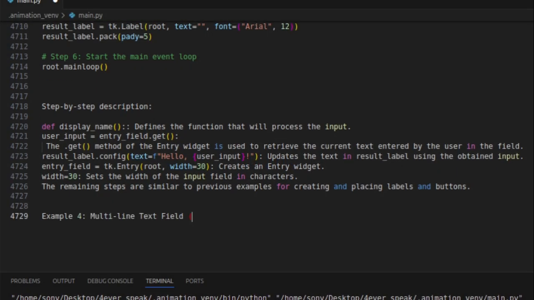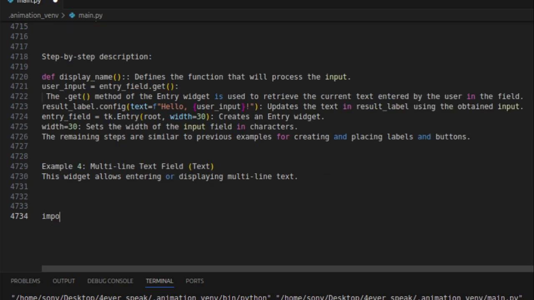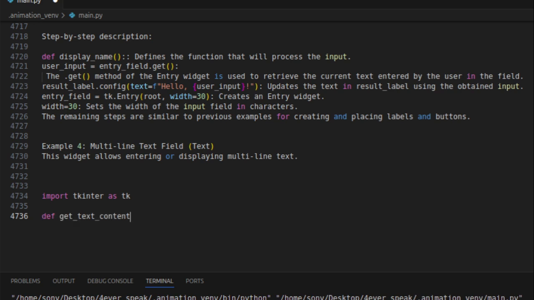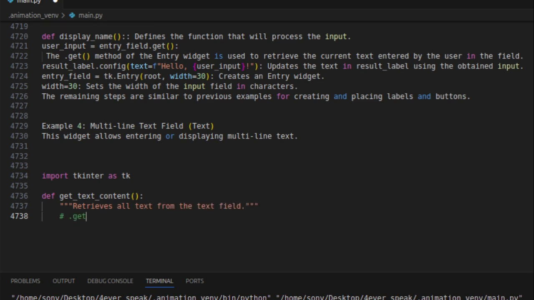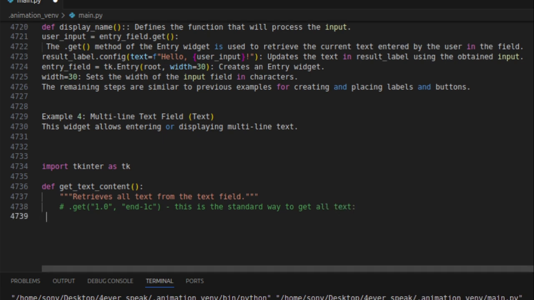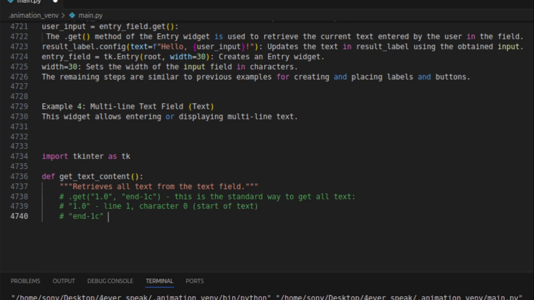Example 4, multiline text field, Text. This widget allows entering or displaying multiline text. Retrieves all text from the text field. .get("1.0", "end-1c") is the standard way to get all text. 1.0 means line 1, character 0, the start of the text. end-1c means the end of the text minus 1 character, to avoid capturing an extra new line.